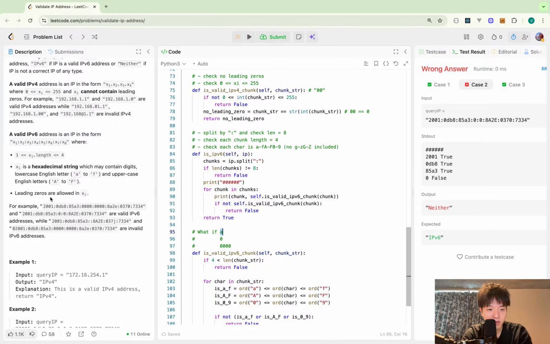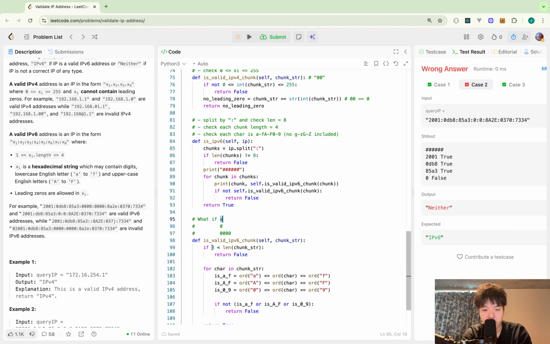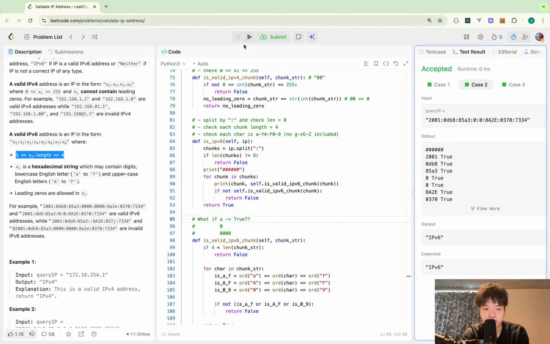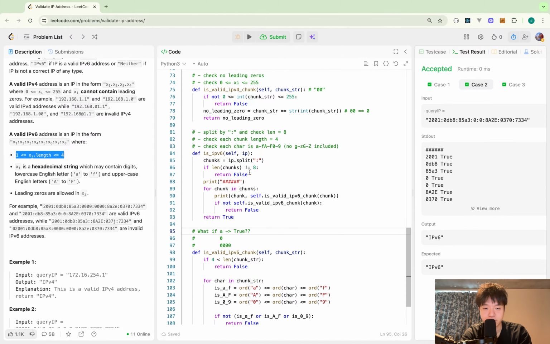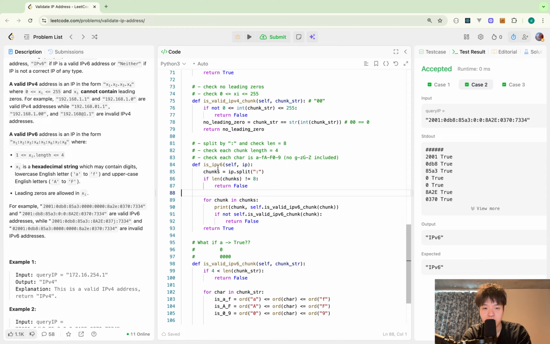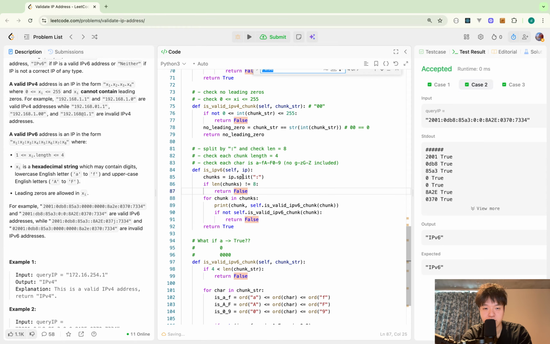Let me check. Not sure. Wait a minute. So I think this is allowed in my understanding so far, because it just says the length is 1 to 4. It doesn't say it must be 4. Even though the examples show, the examples are all 4-digit or only 0.